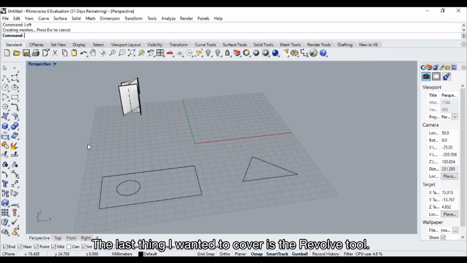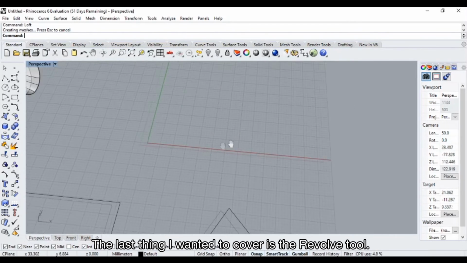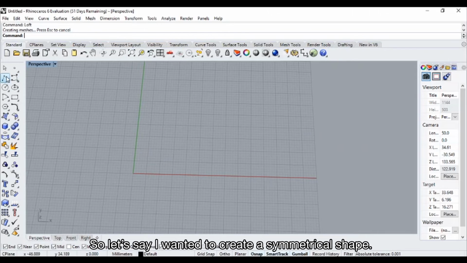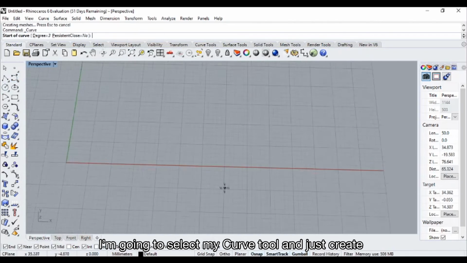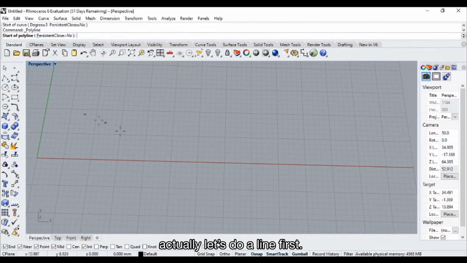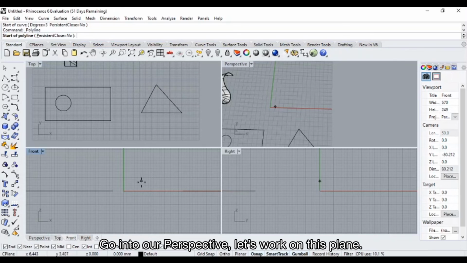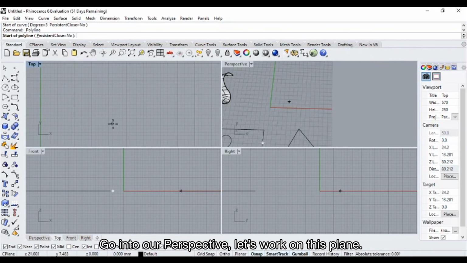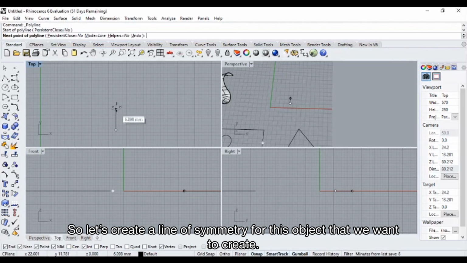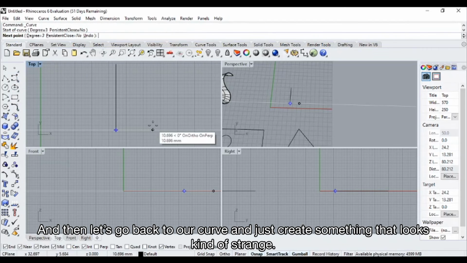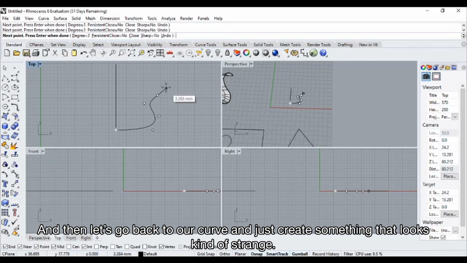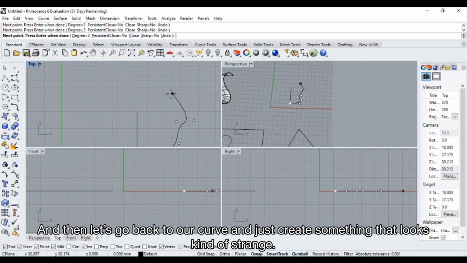The last thing I wanted to cover is the Revolve tool. So let's say I wanted to create a symmetrical shape. I'm going to select my curve tool and just create, actually let's do a line first. Let's go into our perspective. Let's work on this plane. So let's create a line of symmetry for this object that we want to create. And then let's go back to our curve and just create something that looks kind of strange. There we go.